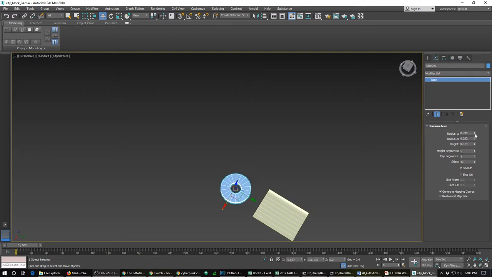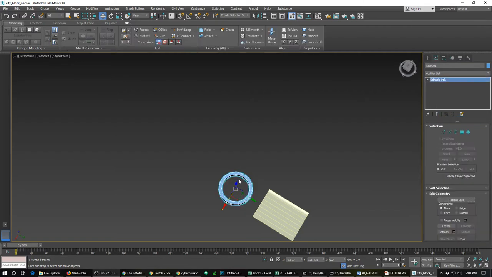So let's see here, we're going to move that a little bit bigger. Move this a little bit bigger, like so. You don't need that many. And I'm going to probably go, let's see if 10 looks good. 12. No, let's try 12. That's okay. I mean, maybe a little bit more. Maybe 15. That looks good. Okay, so with that in place, then I'm going to convert this to an editable poly.